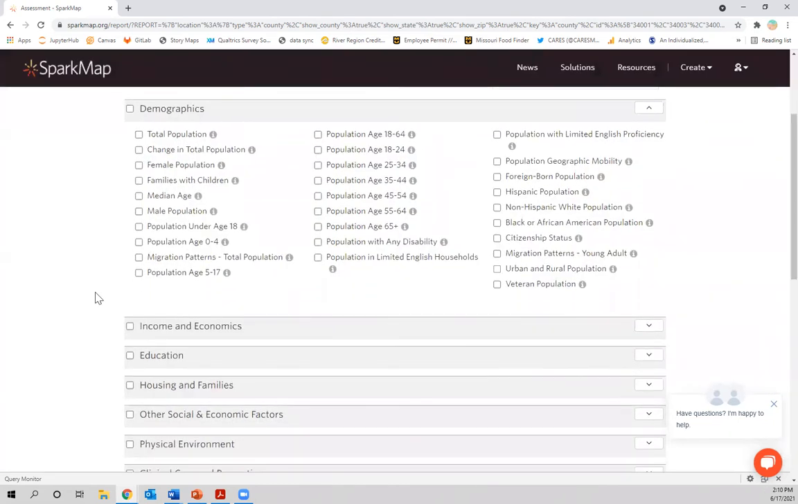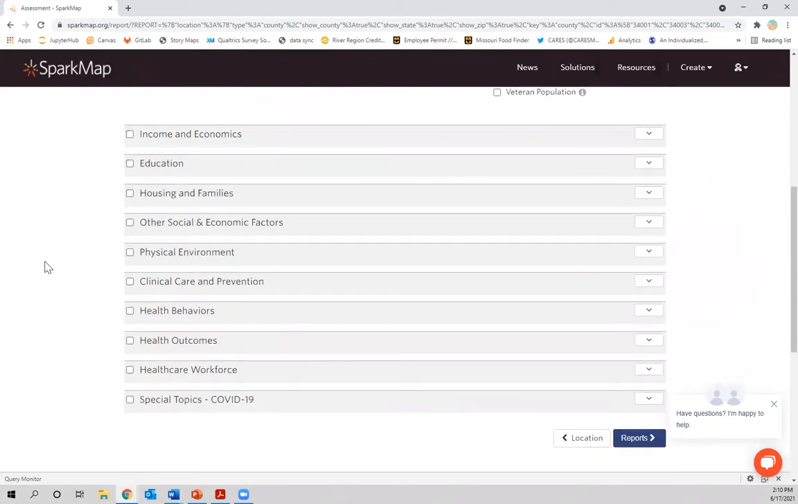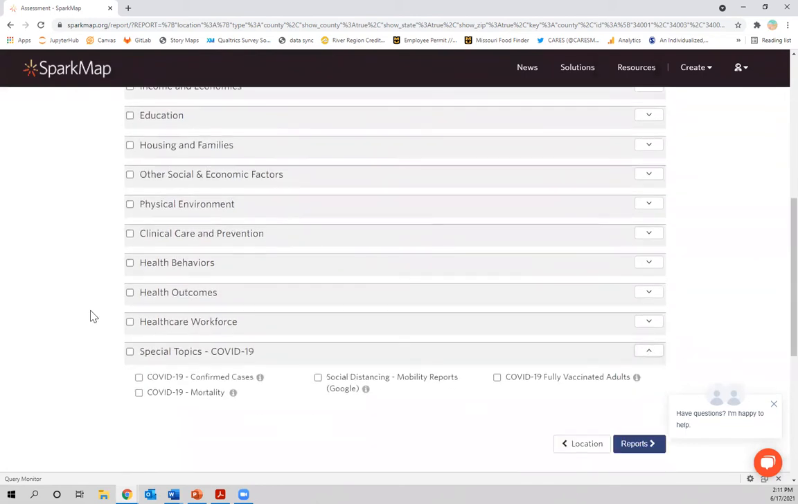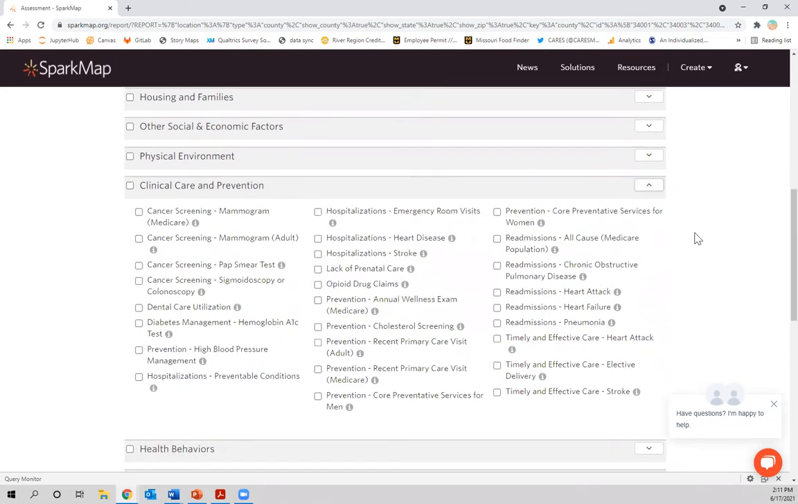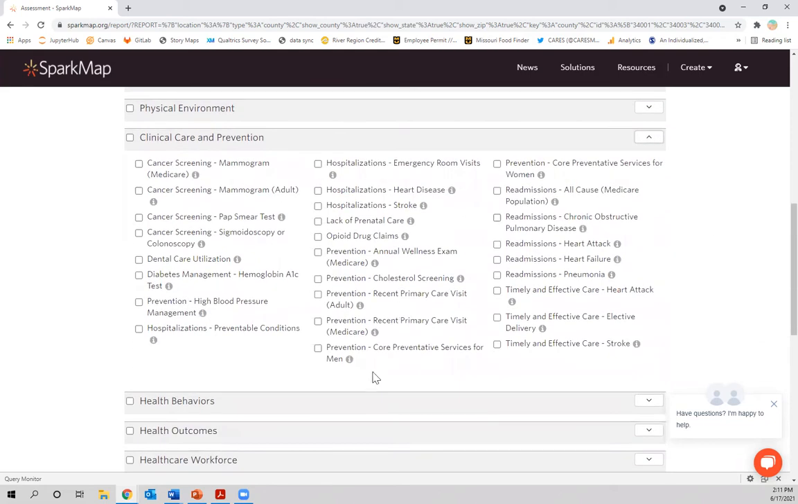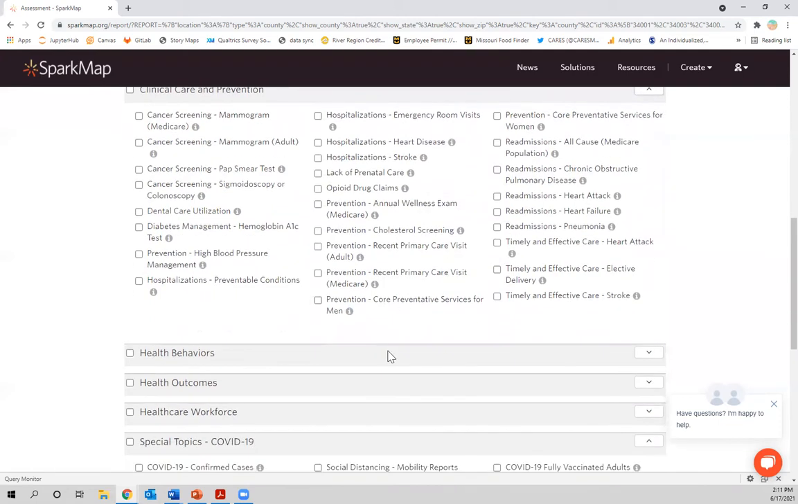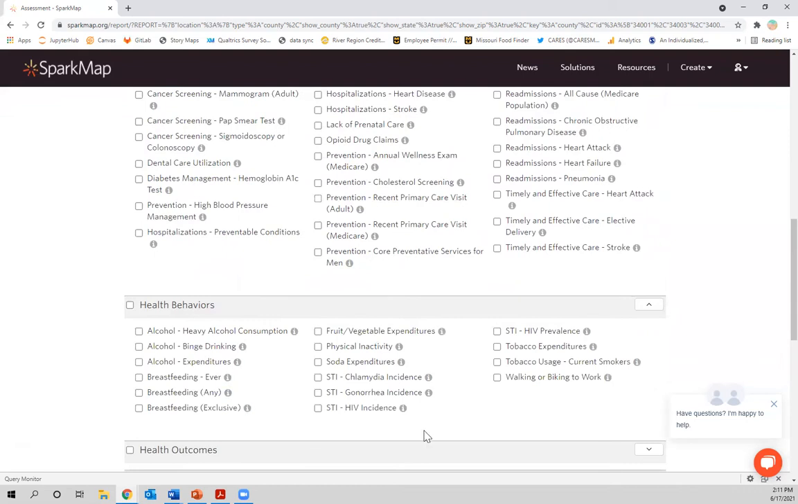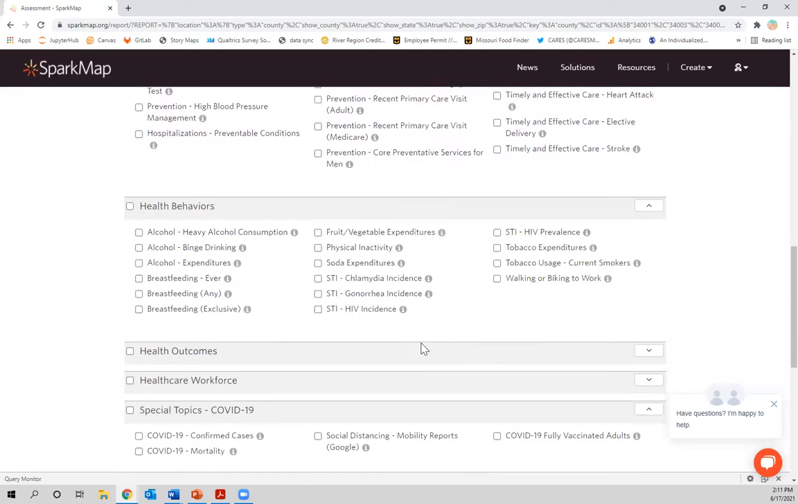And because this is specific to COVID-19, I'm going to hop down to the bottom and go to our special topics, COVID-19. But because many of the environment and the health behaviors and outcomes are closely related to that topic, I do recommend coming into the assessment and looking at what else we have that you might want to compare to, or whatever you're trying to collect data on, whether it be prevention, different insurance or health behaviors like alcohol expenditures, tobacco use, things like that.